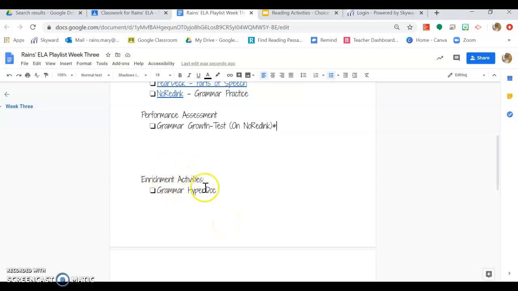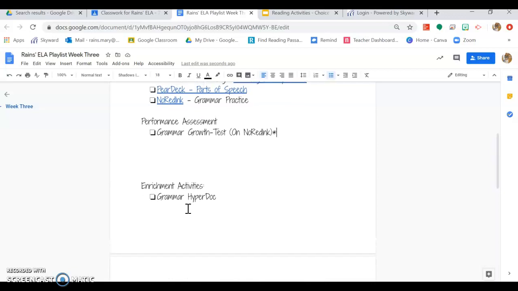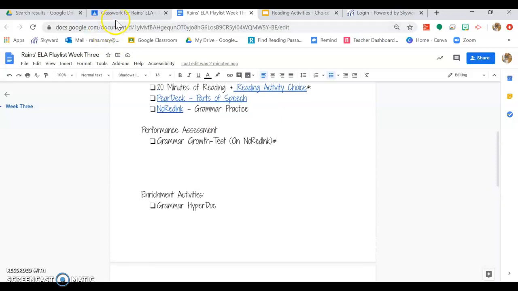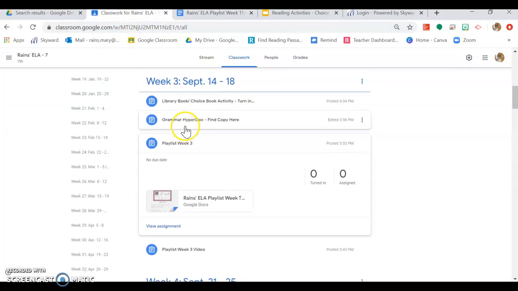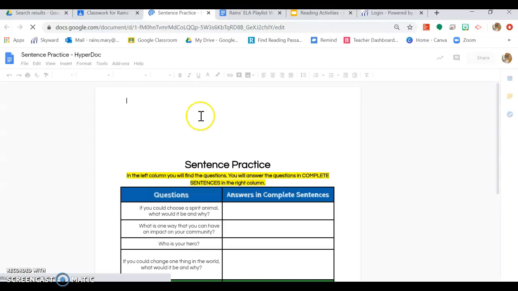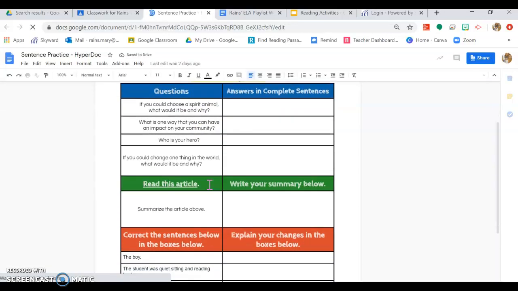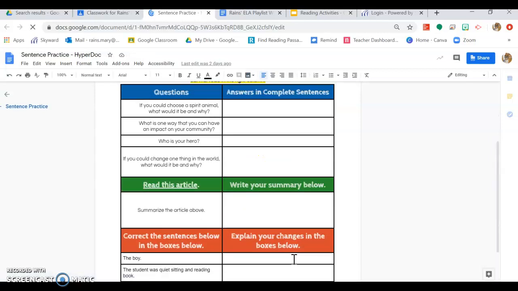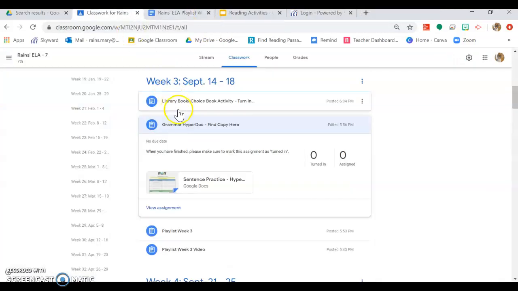And then your enrichment activity this week, when you're done with all of this, if you have time, is a grammar hyperdoc that you can go ahead and work on. Where you find that is on Classroom. You will see right here it says Grammar Hyperdoc. And then it says find copy here. So you're going to click on it. And then this copy of the Hyperdoc is yours. So once you're there, all you have to do is after you complete it, after you've filled it out, you will mark this assignment as turned in. So that's letting your teacher know that you're finished with that assignment.